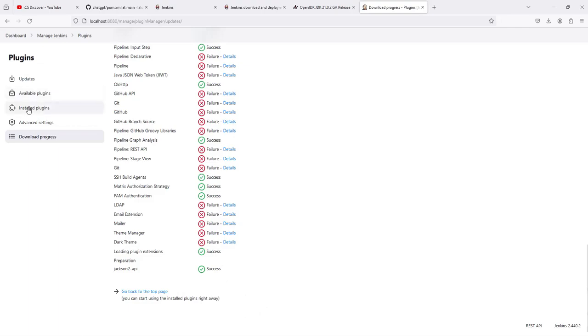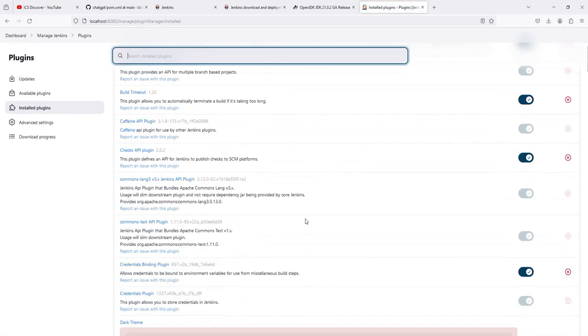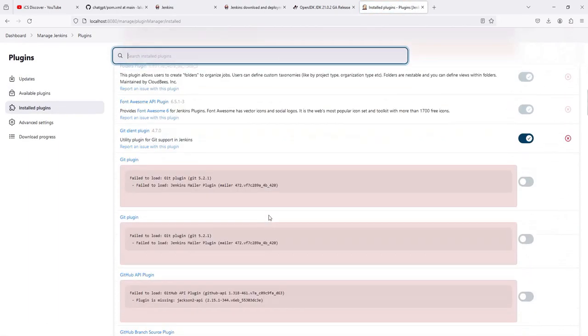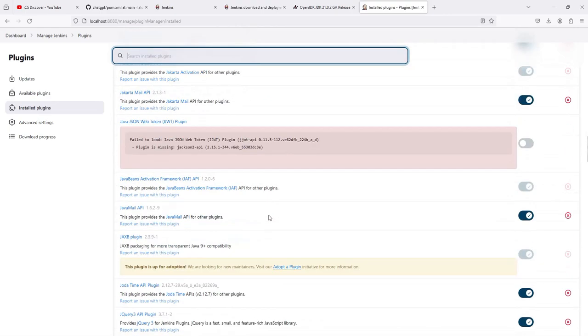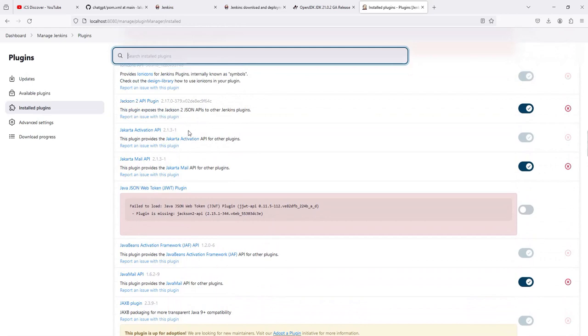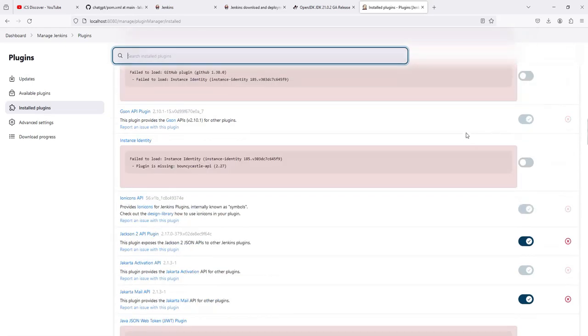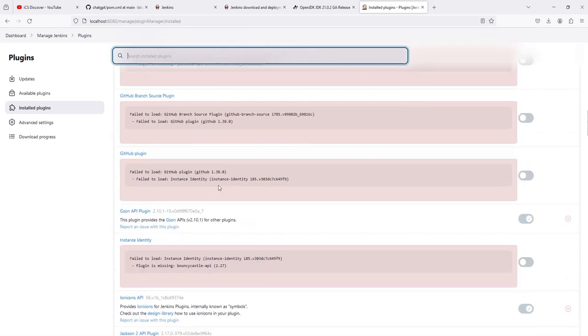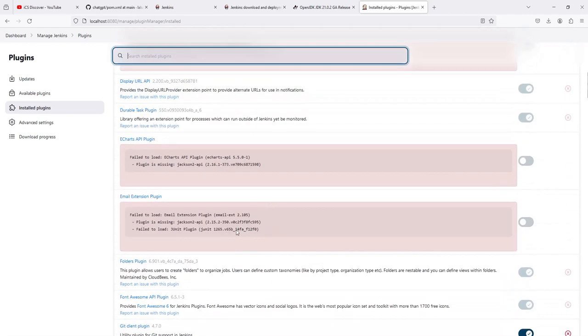How do you know that? You can go to the installed plugins, and then if you scroll down and come to the Jackson to API, whatever that is right here, you see that? And now it's installed. It's got a good check mark. So we know that that one got installed fine. So you can move on to the next one, which looks like we could either take this guy, the Bounty Castle one, or we could take the install identity, or you could take the mailer and all that stuff. So we should be good to go.